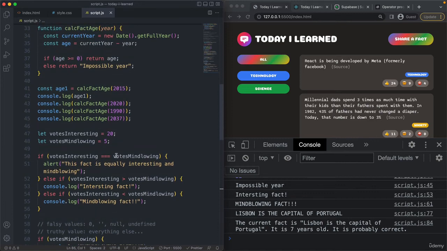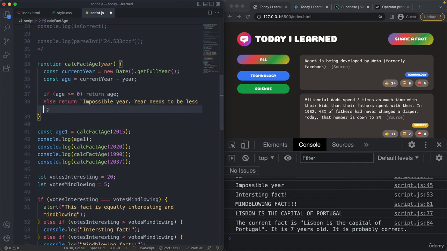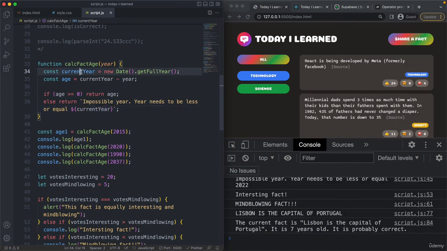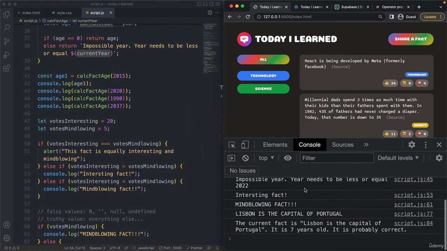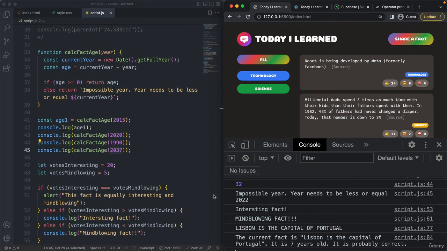But the last thing I'm doing here is to improve the calcFactAge function a little bit. So instead of simply returning impossible year here, we can do a bit better. So let's replace this here with the backticks like this. And so let's say impossible year needs to be less or equal then again the dollar sign and the curly braces and then the current year. And so now it makes even more sense to actually have the current year in a variable because we are using it in 2 different places. Okay, and here we have that result now. So we had a case where we were saying that the fact was from 2037. And so then we get impossible year. Year needs to be less or equal 2022. And remember that this year is dynamically calculated. So if you're watching this in 2024, then you will see 2024.